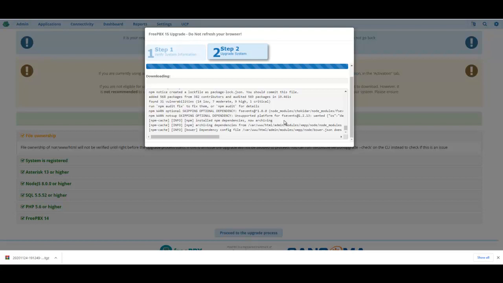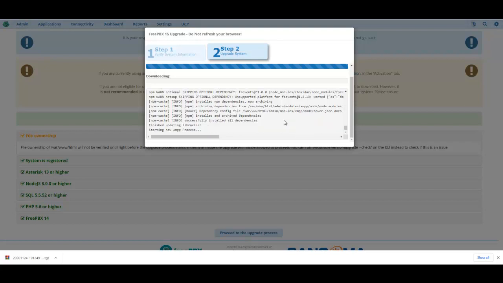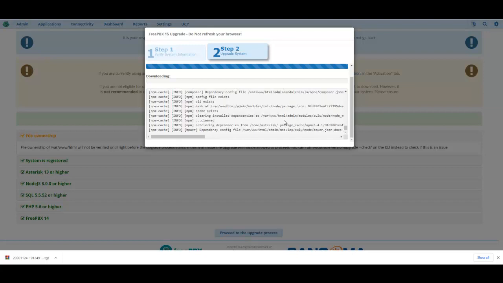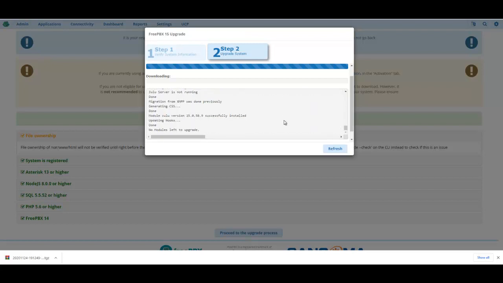It's interesting to see this upgrade, and I'm really happy to see it because FreePBX 15 is really a new design. There are a lot of new features, like calendar integration. You can also integrate your Active Directory with the new FreePBX 15, and lots of other new features were added. So here we are, no module left to upgrade. We are done here. Just refresh and see what's going to happen.